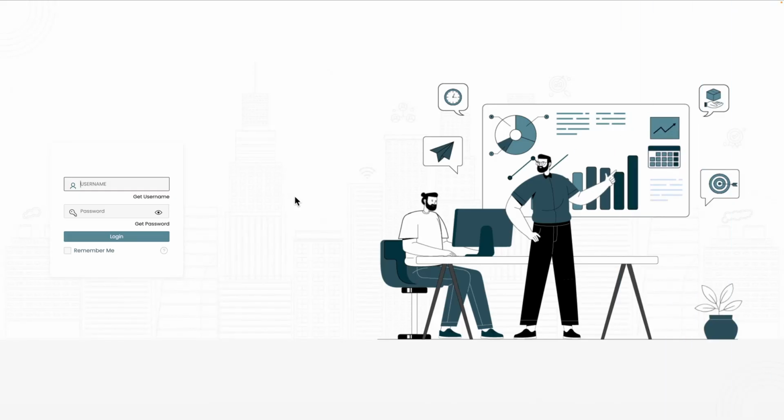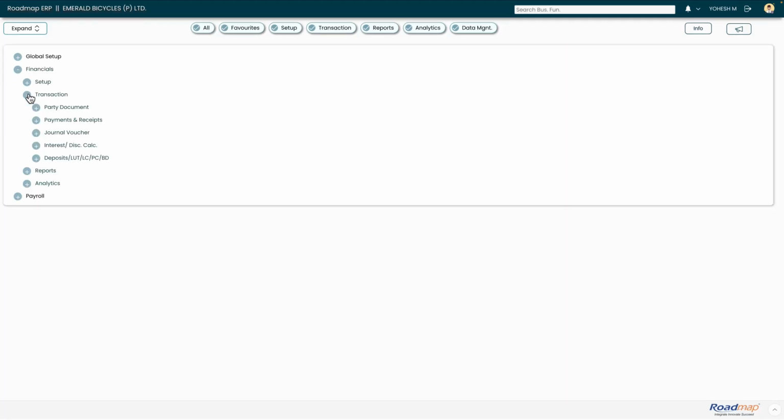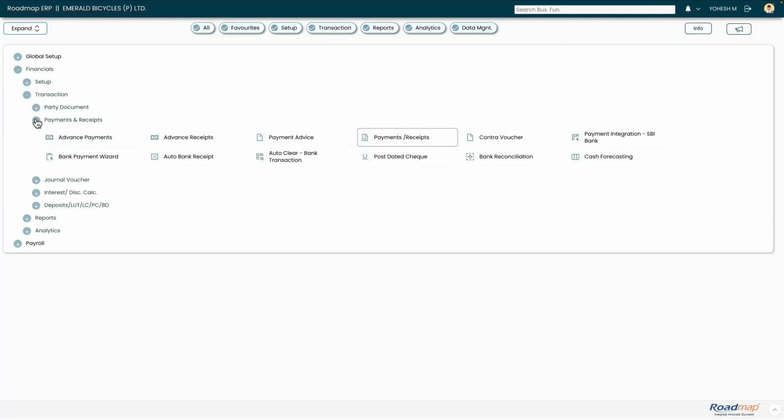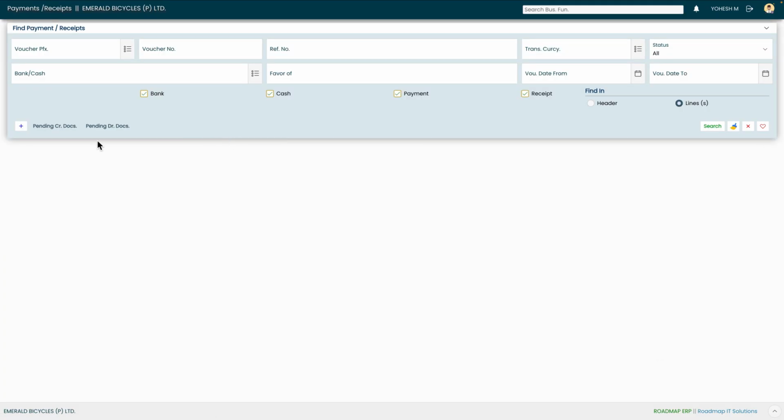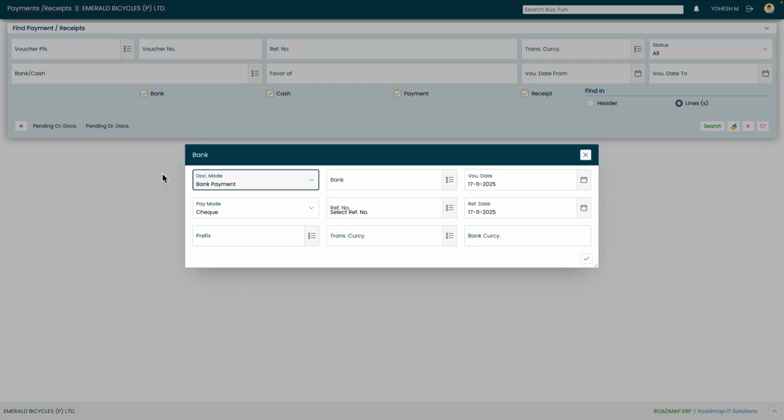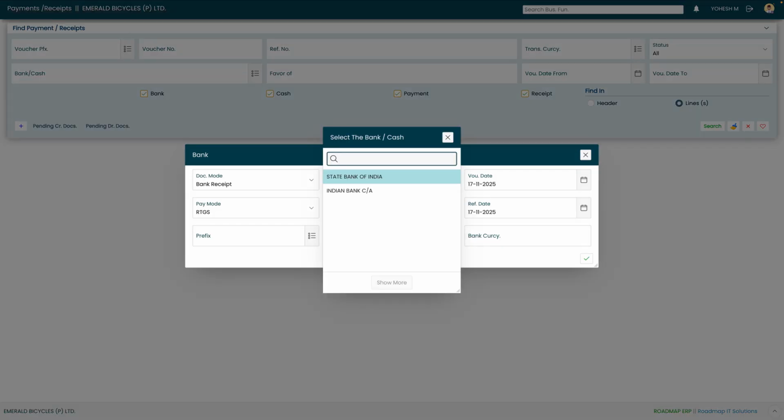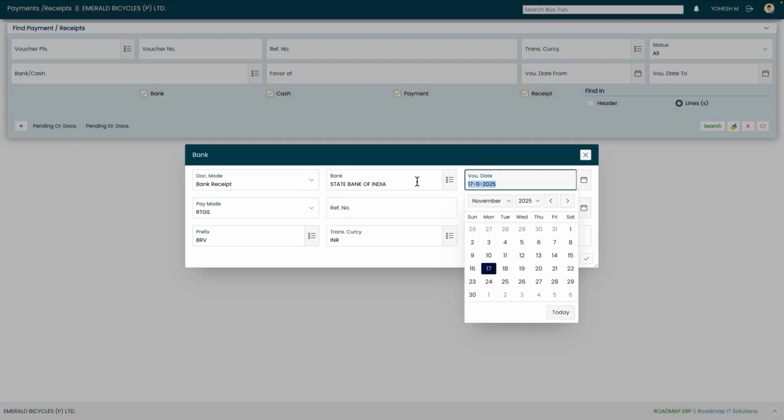Let us log in with the creator's login to create the bank receipt voucher against revenue. Click Financial, and then click Payment and Receipt screen. Start by clicking the Add button to create a new bank receipt entry. In the Document Mode field, choose Bank Receipt to specify the type of transaction. Choose the bank account through the Bank field. Select the voucher date. This is the date the bank transaction took place.